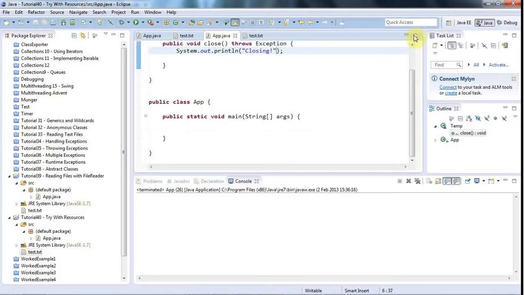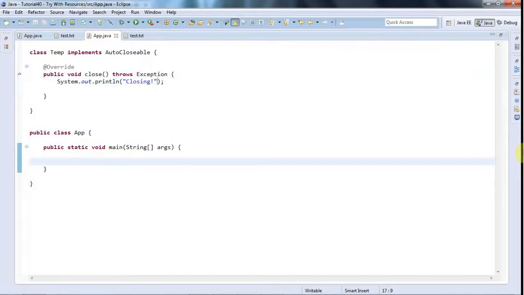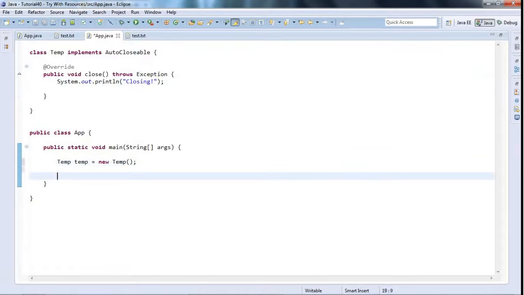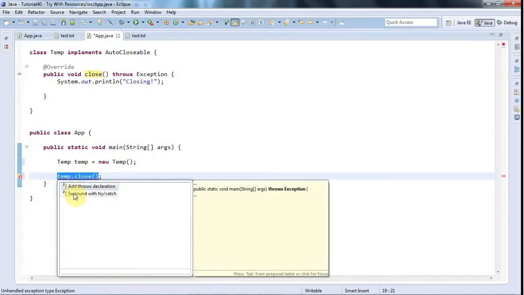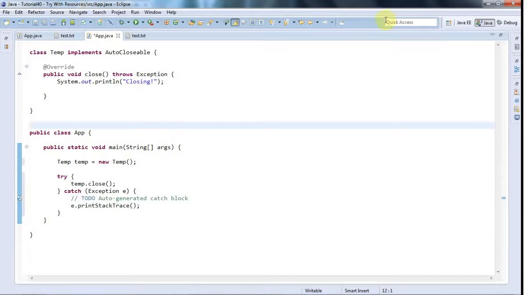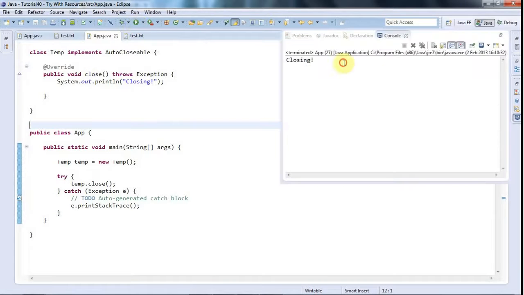Now imagine that in my main method I want to create some sort of object of the type temp, like this, and later on I need to close it. I need to remember to close it like this, because otherwise I don't know what's going to happen, but somehow it's going to be bad for my program. Then I've got to handle this exception which could be thrown from this close method. So let's put a try catch around it. Now this program should work, and if I run this, it says closing.